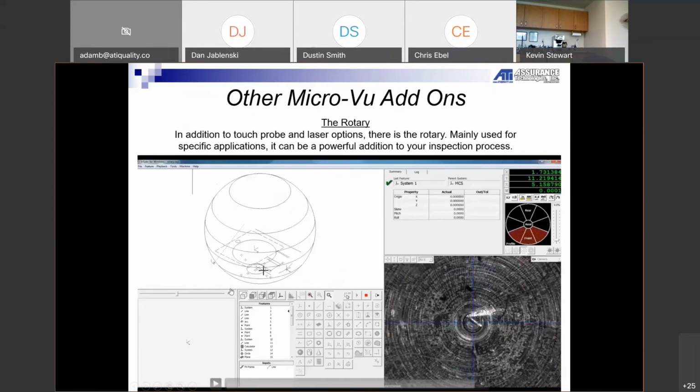On the MicroView, you can add on a rotary. So if you have a part that looks really crazy like this, with features on all sides, instead of writing a program where you have to flip the part 2-3 times, I wanted you guys to be aware, if you didn't know, that there is a rotary option. So this part right here, we'll watch this video.